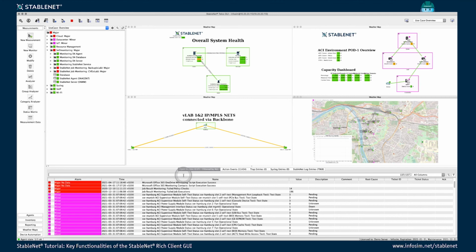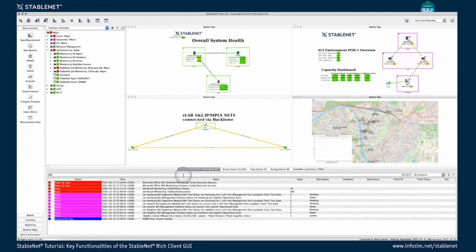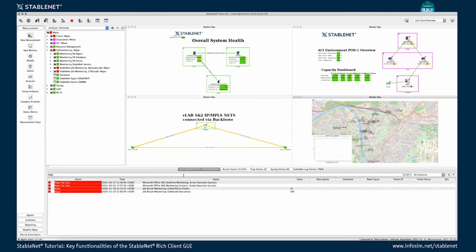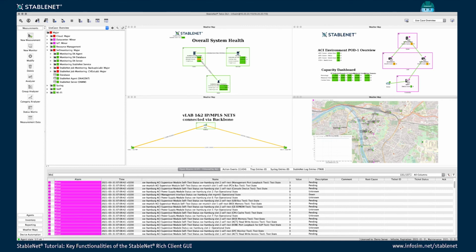So the alarm area can easily be filtered, for instance, for major alarms, minor alarms. You also see you can have comments and descriptions if they're applicable or desired. Inbuilt root cause analysis allows to suppress alarms that are dependent on other alarms. This is with the root cause dependency in StableNet. Unfortunately, again, we don't have any here.